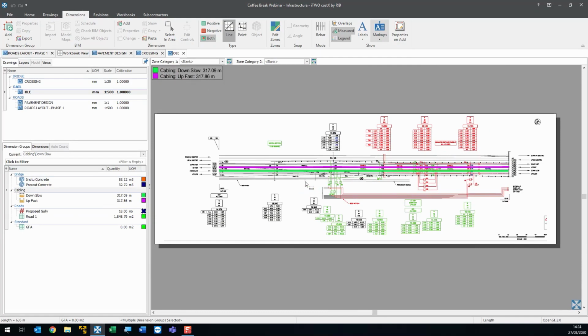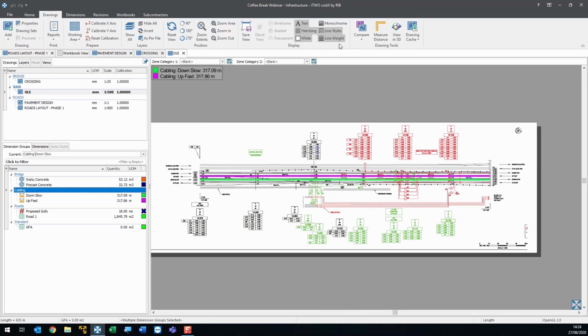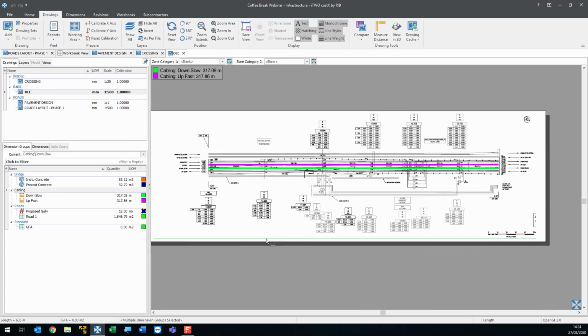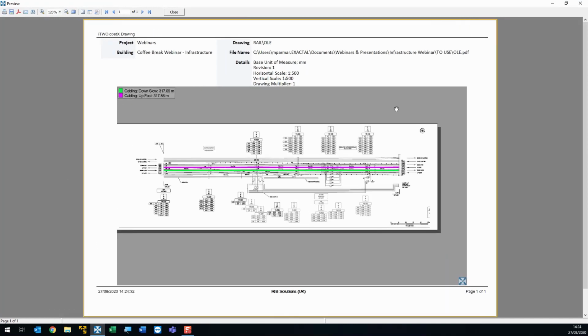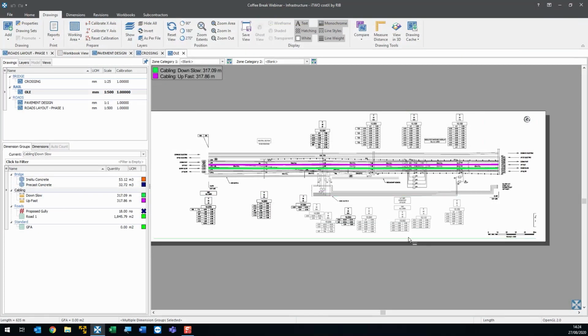Click on both here. I've got my down slow and up fast. Again, use monochrome because there are a lot of colors on here. I'll default everything to black and white, and I can print this to a report. Okay, so there's length of cables for train power systems.